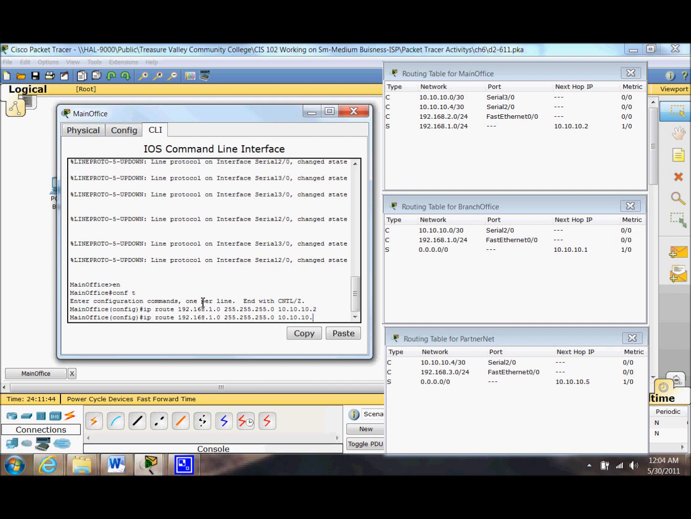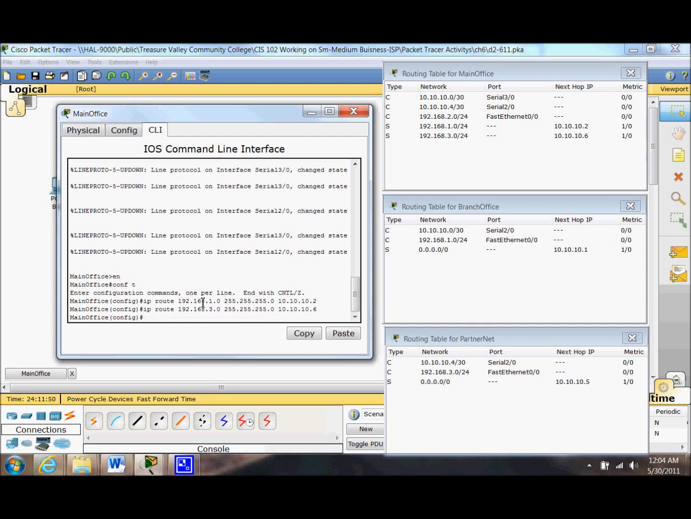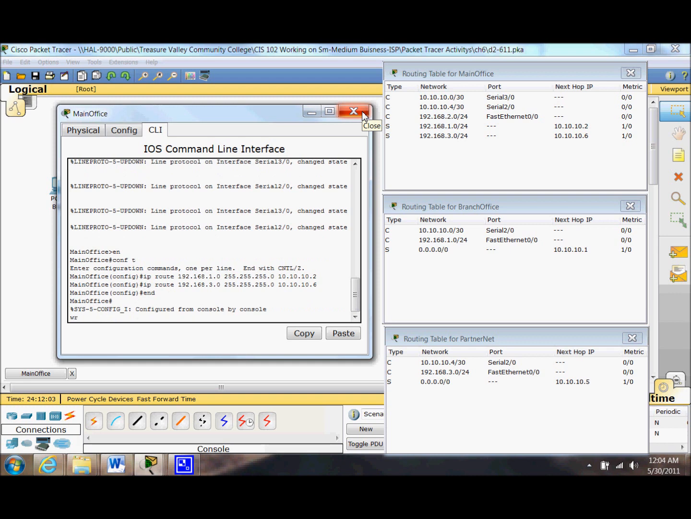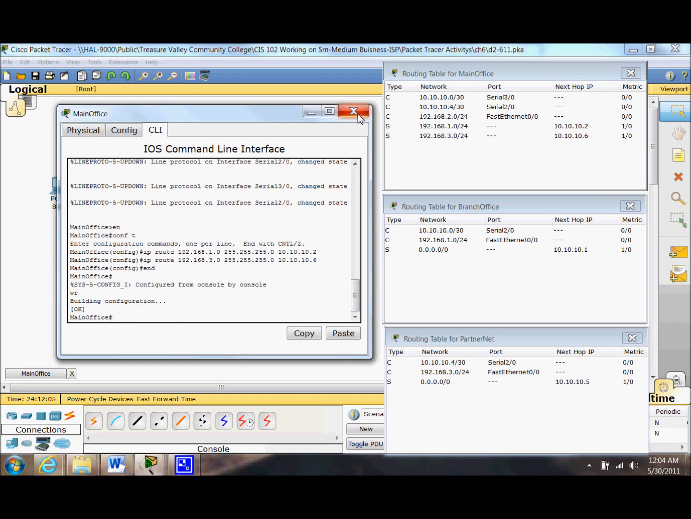Just be a little bit lazy. This will be a 6, and this right over here will be a 3. Enter. Oh, we got another one right here. Now we should be getting some default or static routes, everything working. And WR, run. Let's get out of here.